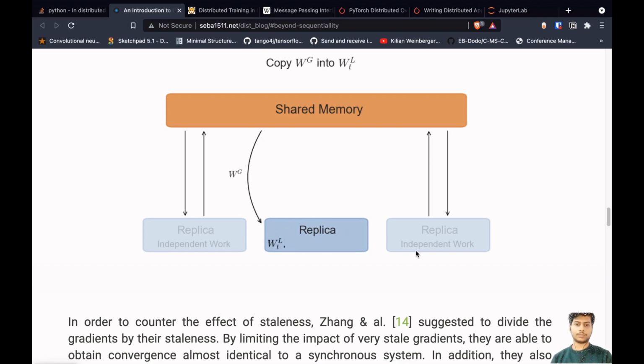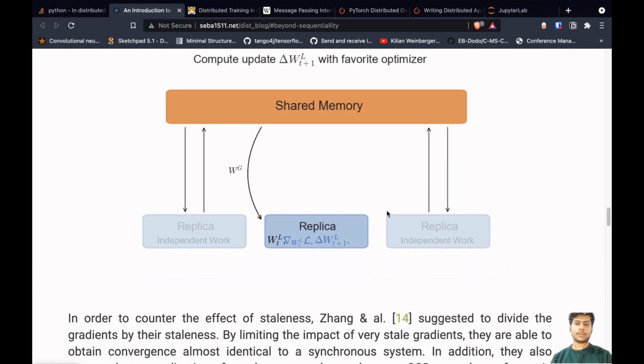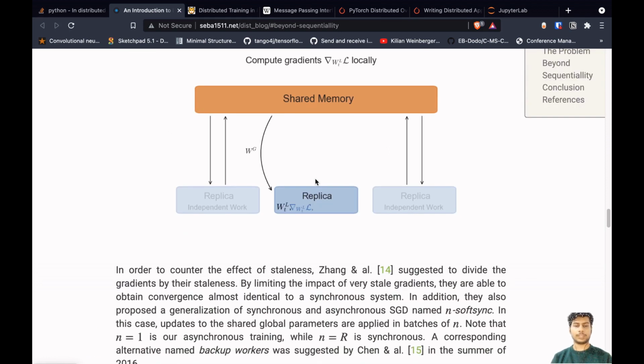So if I have three processes here, so I have three local replicas, and in the second replica we are updating the weights, then we won't care if the first and the third are updated or not. So we don't have to wait for the other replicas to finish their work first. This creates a problem of staleness.